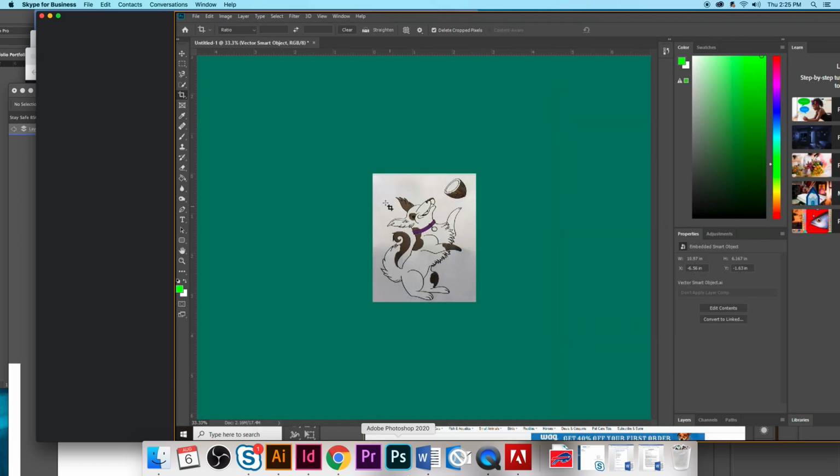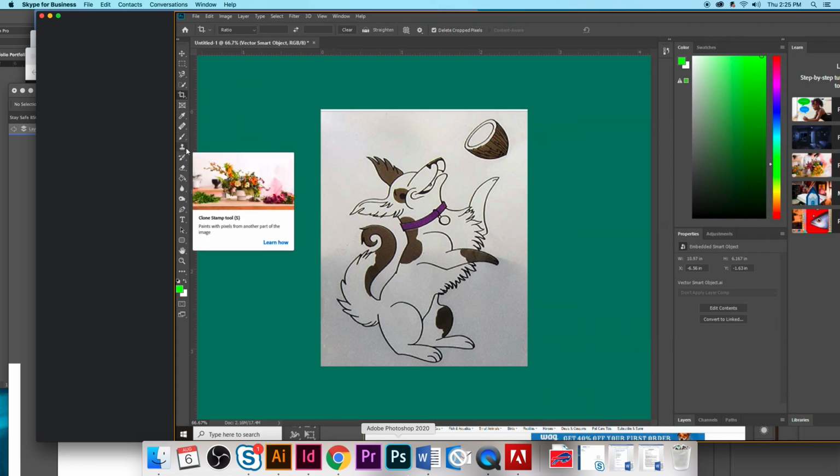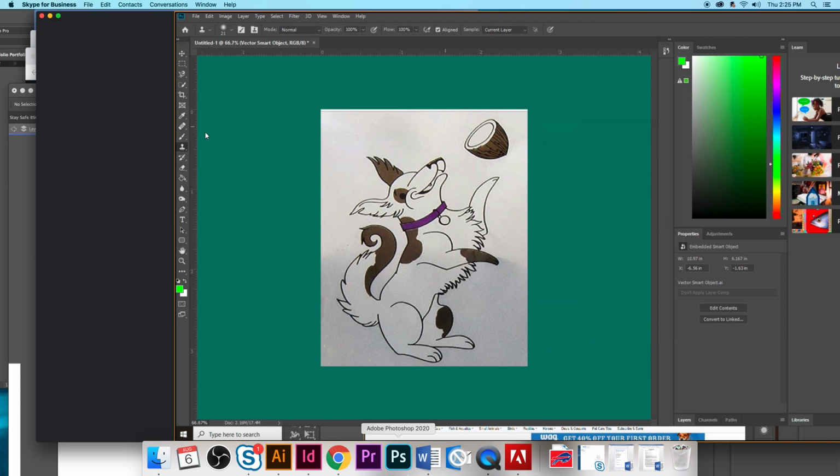Zoom in on your dog. Grab your clone stamping tool. We're going to get rid of that coconut right in here. Grab your clone stamping tool. Okay, keep going down. That's cropping. Keep going down. Clone stamping. Go down, down, down. Keep going. Right there. Click on it. Okay, click on the white. You gotta click with the Option button in the white area. So you gotta define your space.